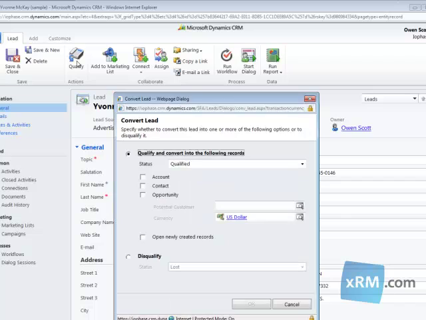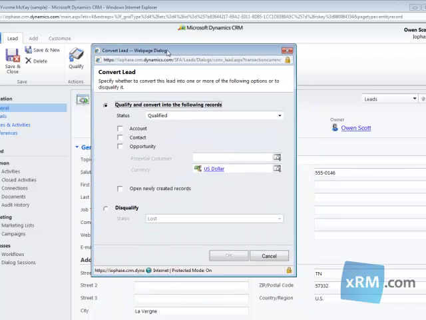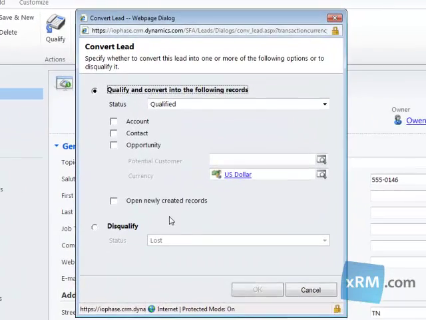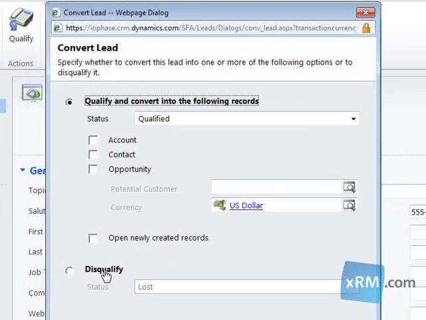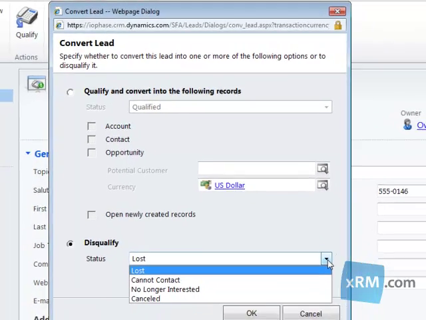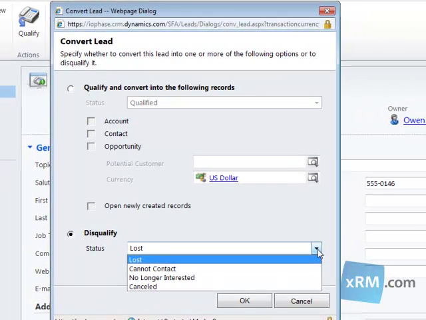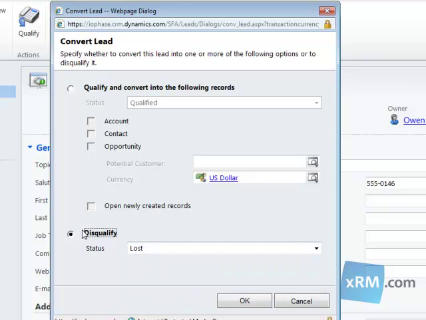Click qualify. A web page dialog comes up. We have the choice to qualify and convert or disqualify completely. If we disqualify, it simply means that we've lost the actual lead, in the sense that we've really not able to do business with them. They're not interested, they're canceled. Of course, it's modifiable. But what we're going to do is we're going to qualify this lead, and we're going to create either or all an account, a contact, and an opportunity.